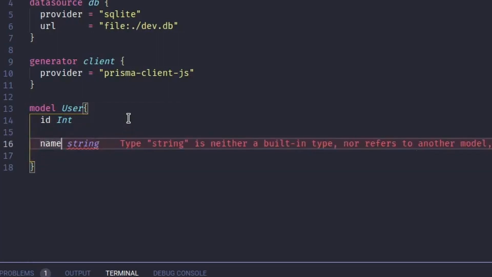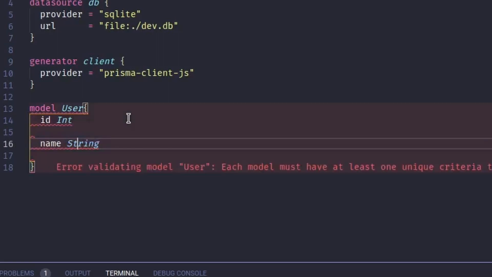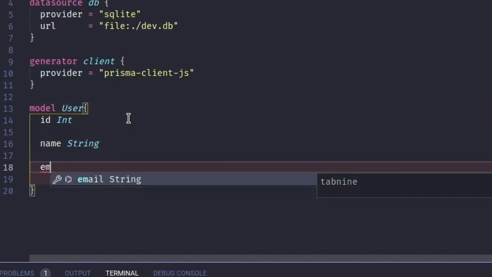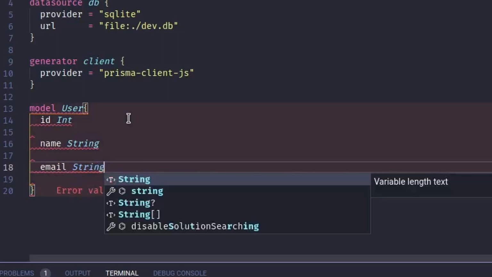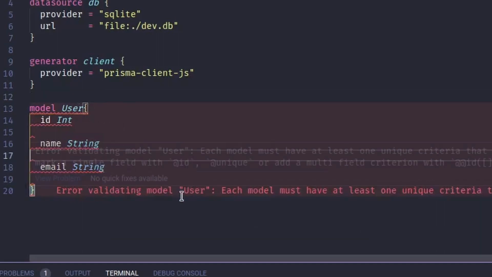Okay, let me fix that. Alright, and then we'll create email as well, and it will be a type of String. Now we have done it here, but if you've noticed, we still have a problem. For every table we always have a primary key, an index or a unique key. So we need to specify the primary key for our table.